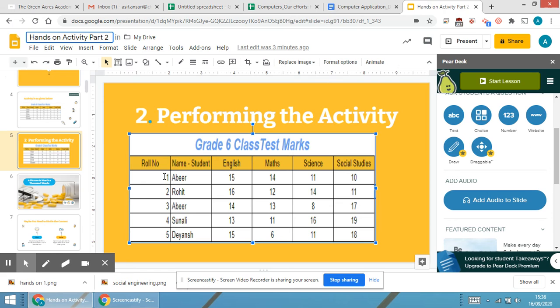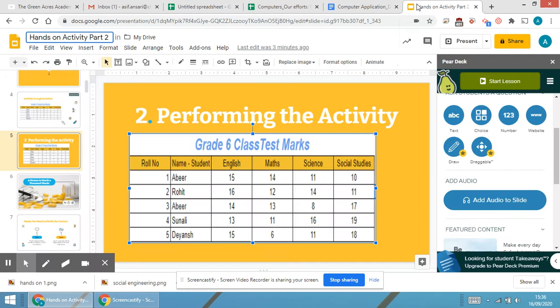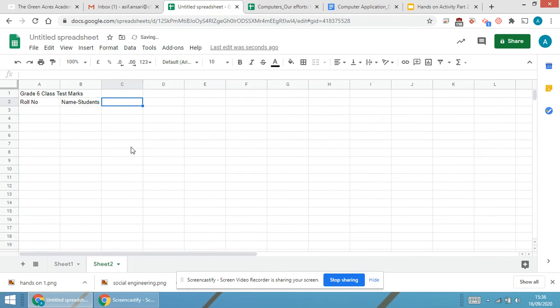Next, coming over here, roll number, name, student, English, Maths, Science, Social Studies. First, I'm going to insert roll number 1, 2, 3, 4, 5.